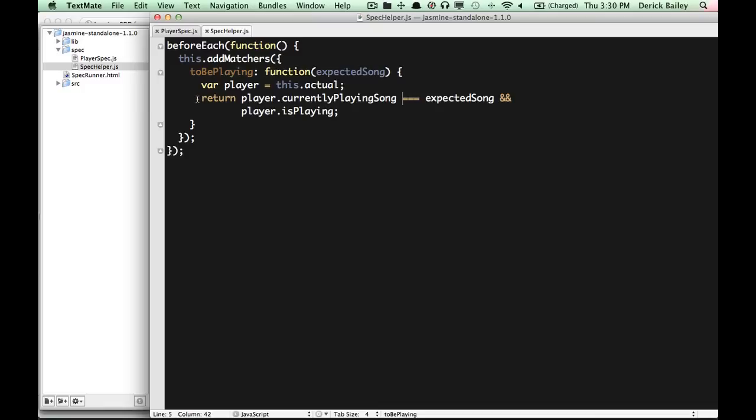Now the return statement returns a true or false value, and anytime a true value is returned, the matcher will be considered to be passed. Anytime a false value is returned, the matcher will be considered to be failed, and we will see the nice big error message on our screen.